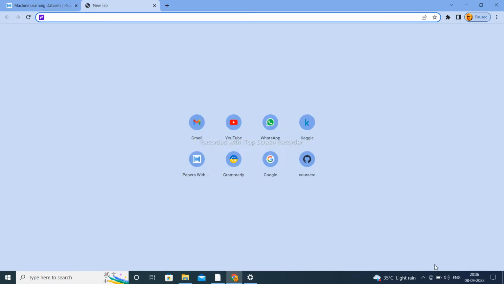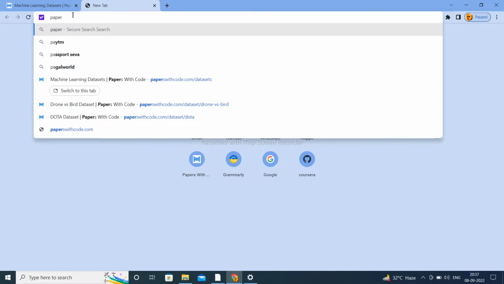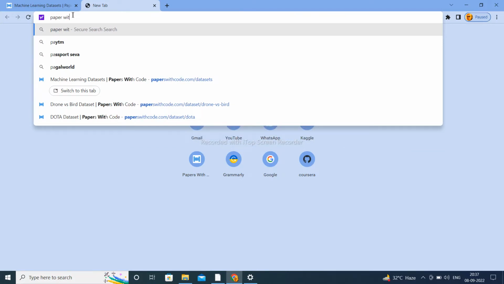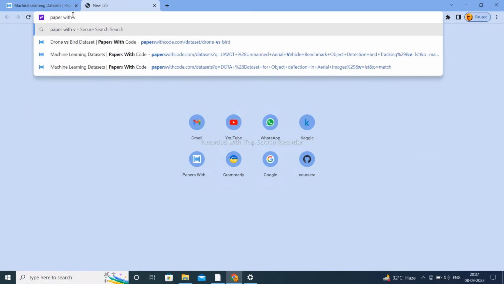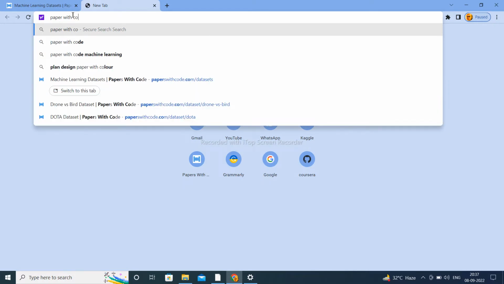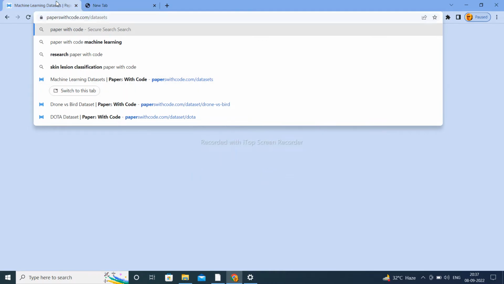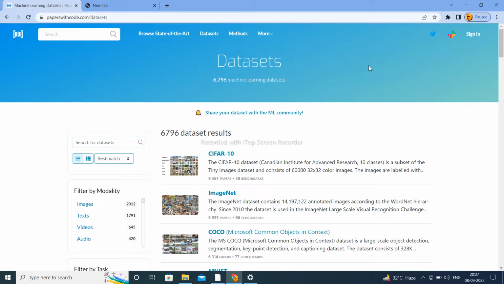first, you write here "paper with code". Then you have to click here on Papers with Code. Okay, then we receive this screen.